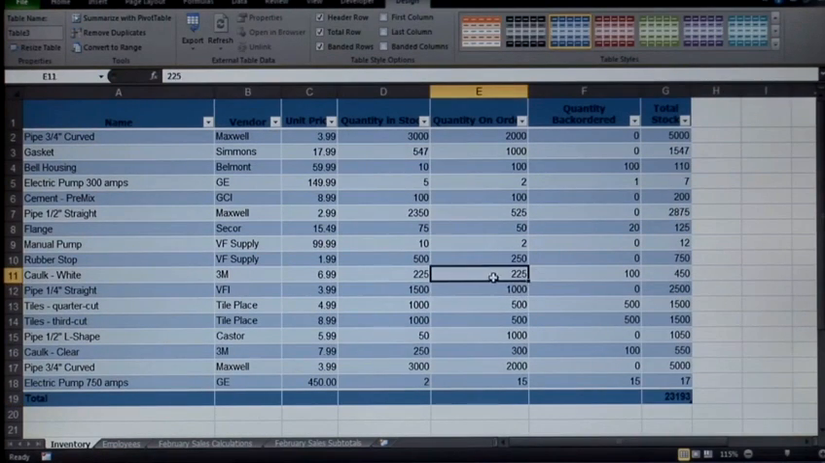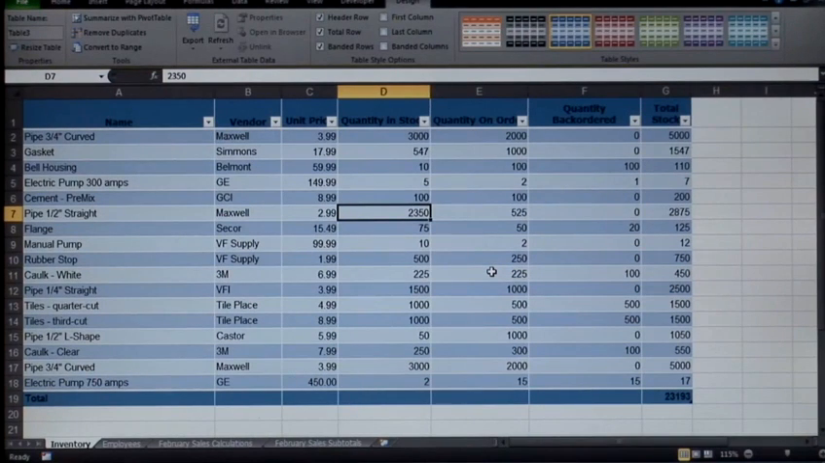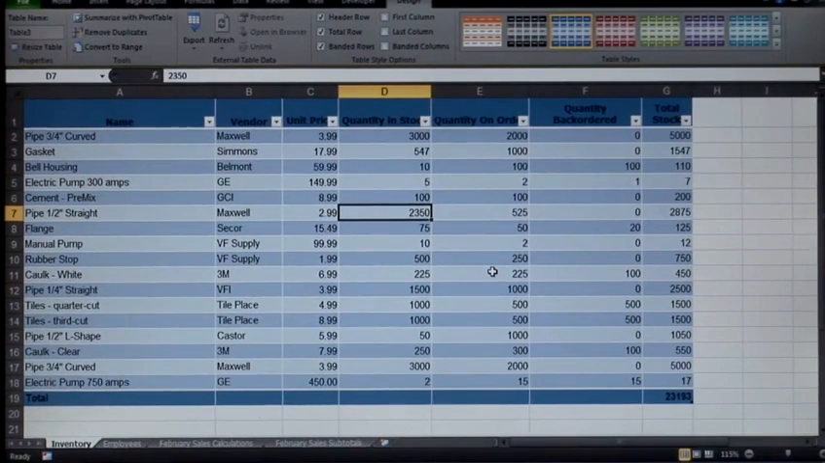Really good. Another nice feature here, some of you may be aware of freeze panes. When you scroll down, you want to be able to see your headings at the top. What we used to have to do is freeze the headings. If you have a table, you don't have to do that. Look, keep an eye on A, B, C, D.